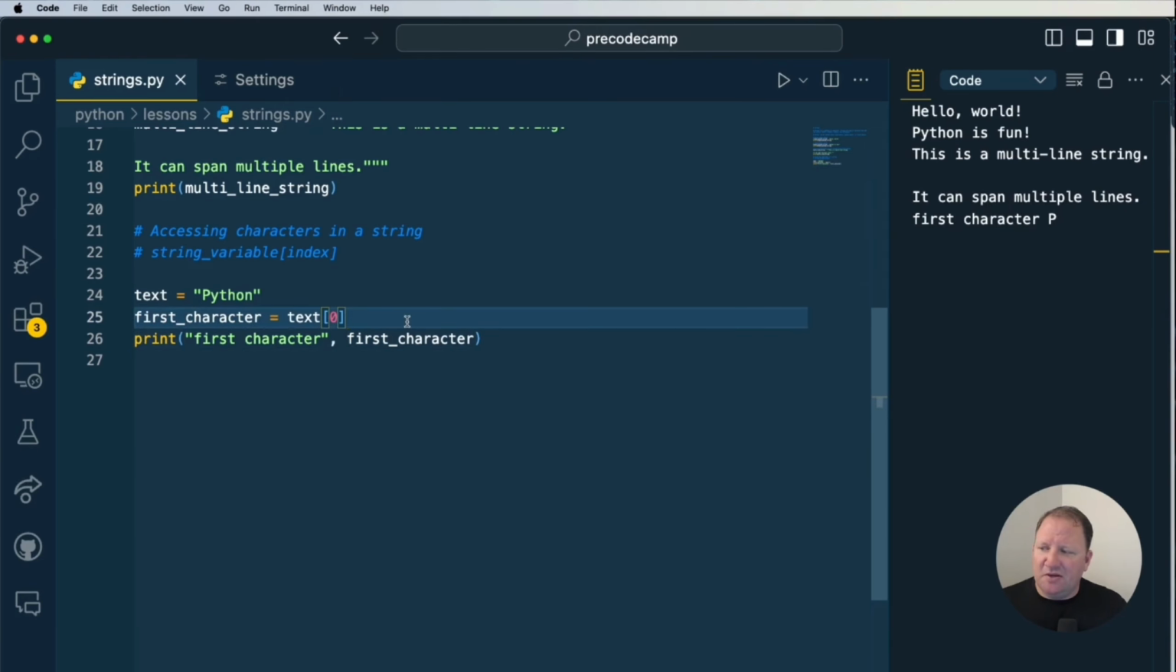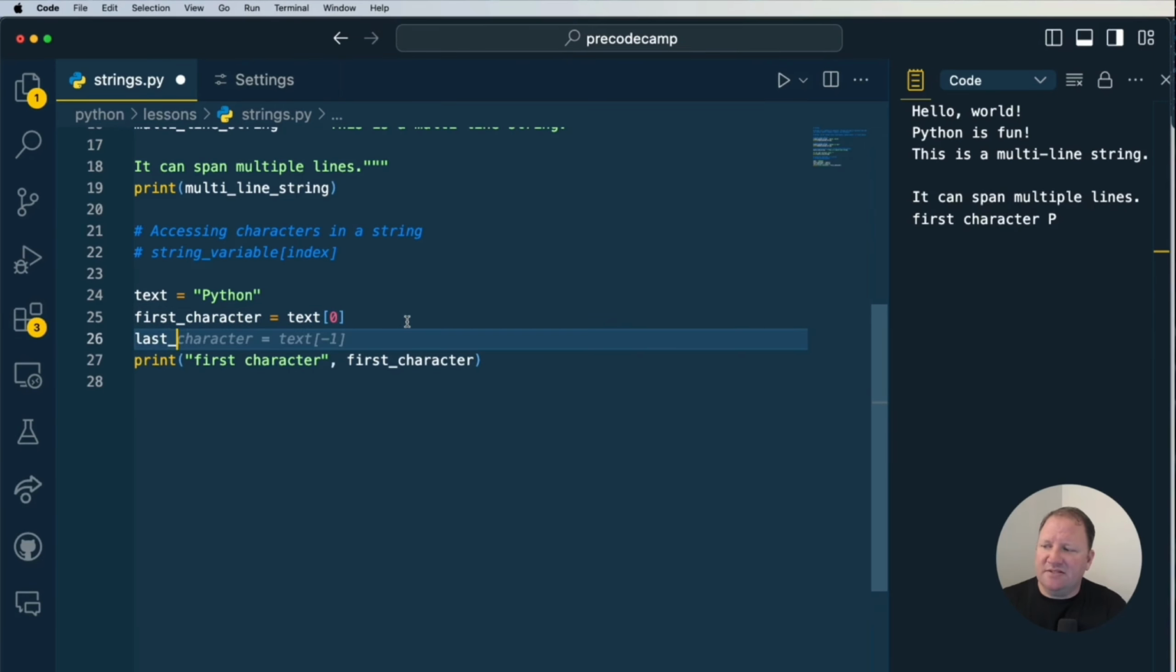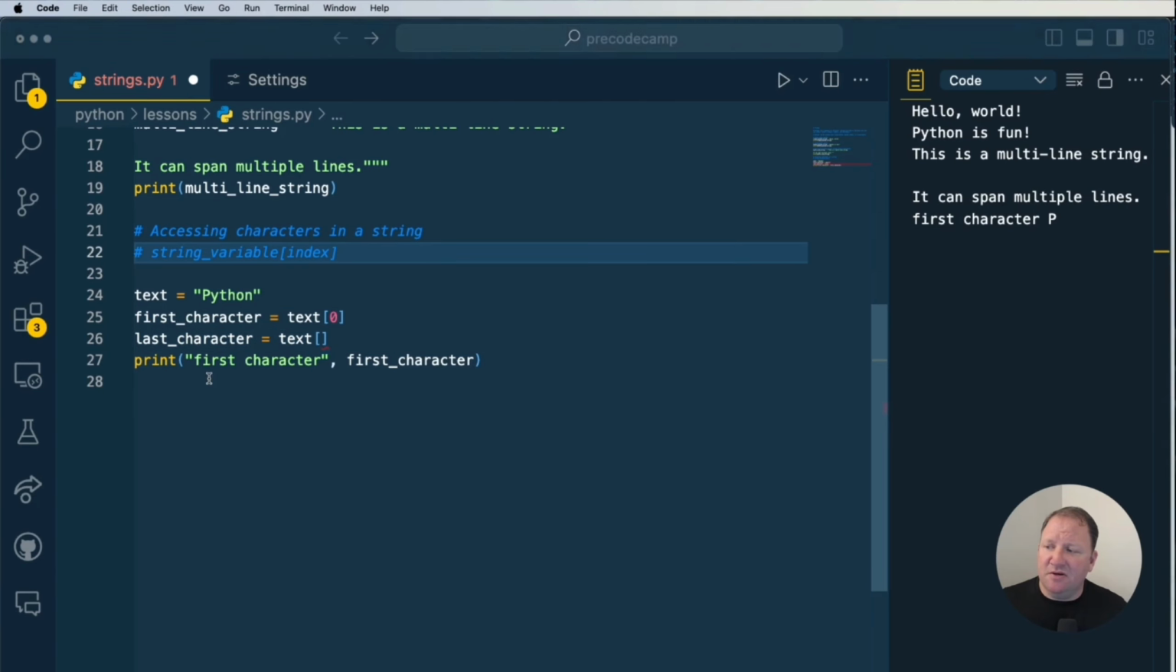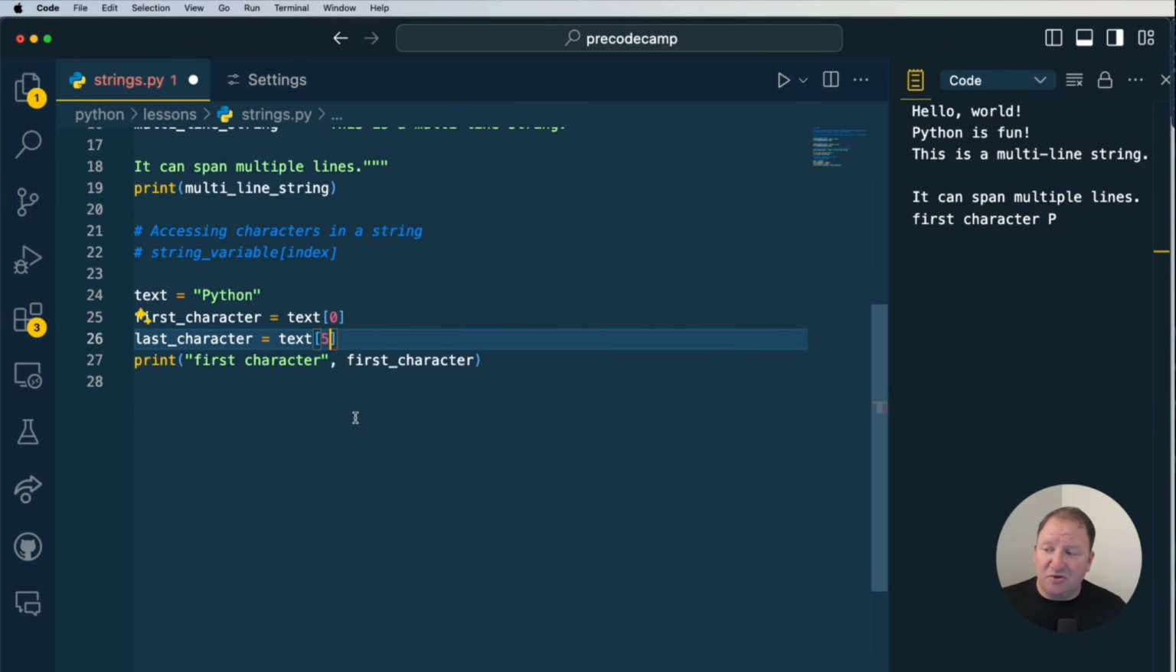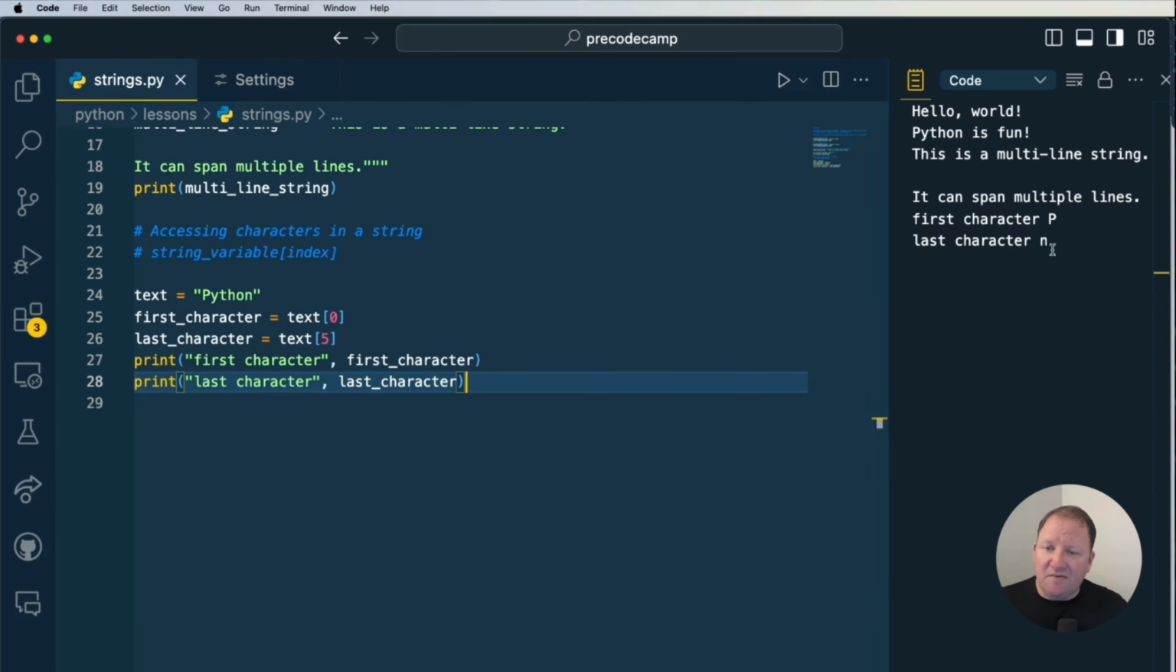Now, let's go ahead and see what we can do to grab the last character. Well, let's go ahead and create that. We'll do last character, and in the box here, we'll start off with 0. We'll do 0, 1, 2, 3, 4, 5. So if I want to grab that last character in there, I can put a 5 in there. I'll go ahead and hit the save button, and we'll go ahead and print it, save it, run it, and now we have that last character of N. So notice I had a 5 in there.